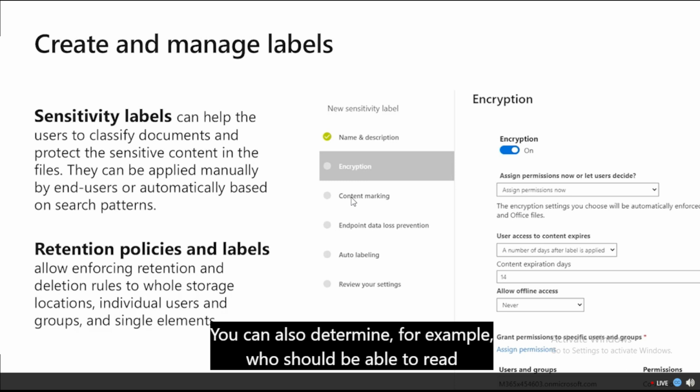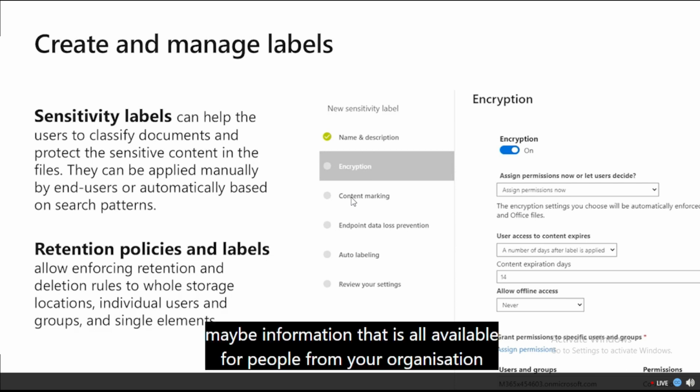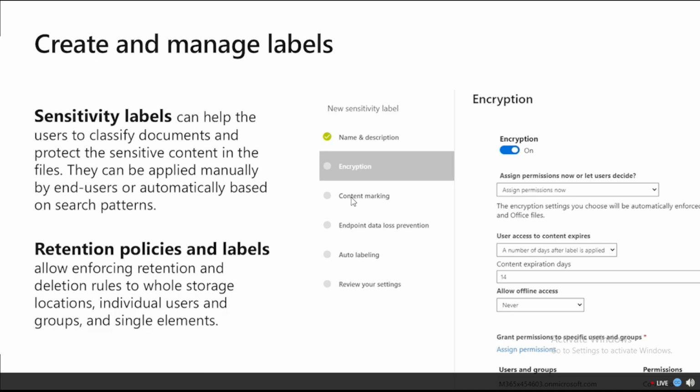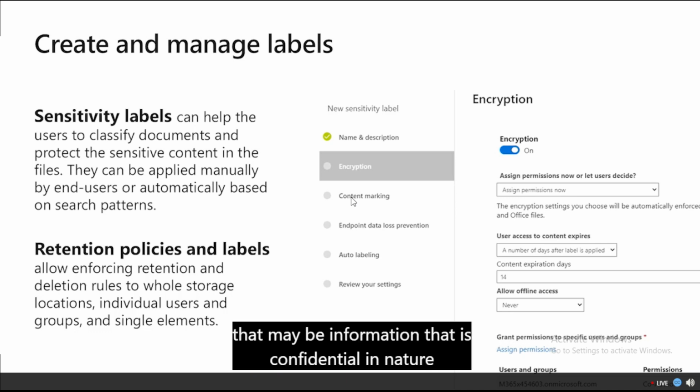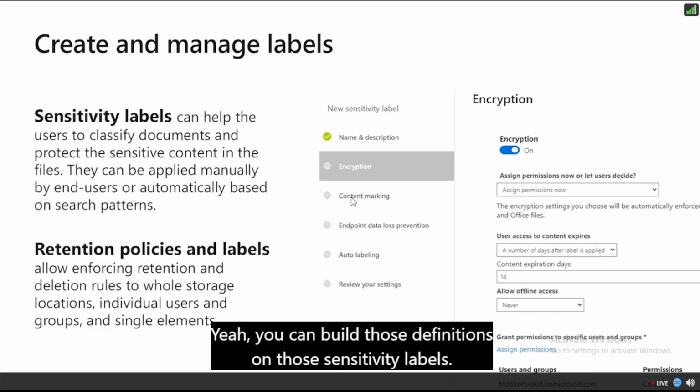You can also be granular, for example, on who should be able to read and who should be able to modify those documents. You can also build different sensitivity labels, maybe for information that is only available to people from your organization, information that is confidential in nature, and people outside the organization shouldn't be allowed to access this kind of information. You can build those definitions on those sensitivity labels.